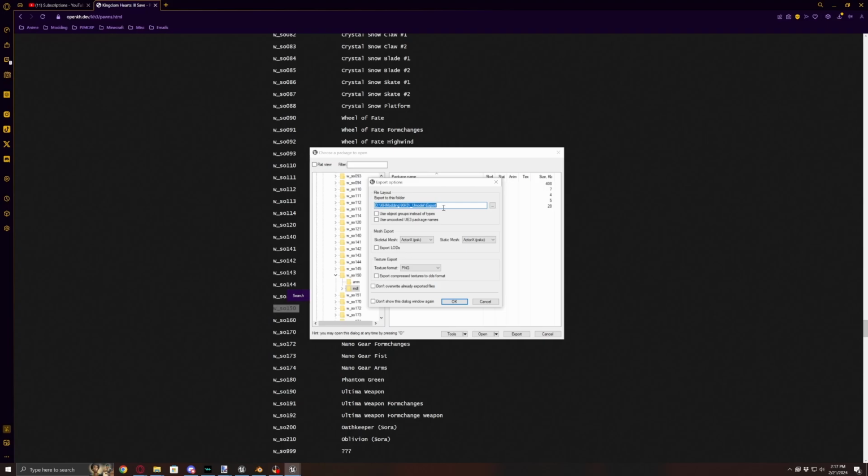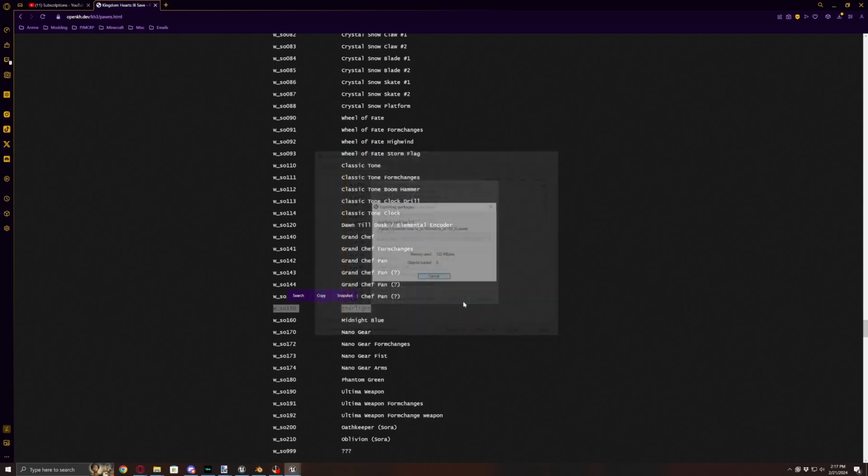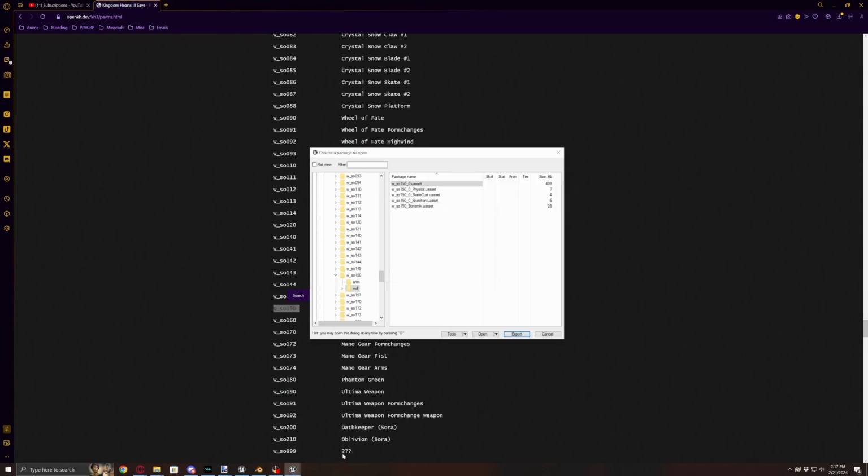Select the folder you want to export it to. In my case, it's just inside the UModel folder. For the textures, it'll be TGA by default. You can leave that the same. I have it as PNG for some other reason, but you don't have to change this. And click OK. That will export it.